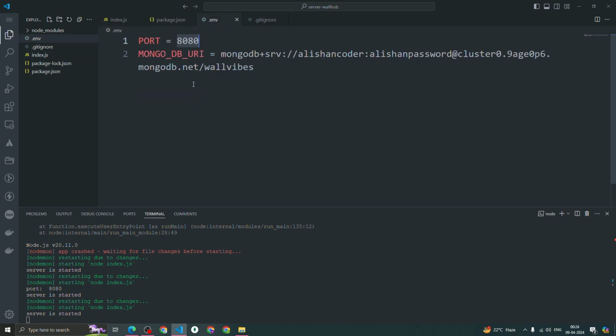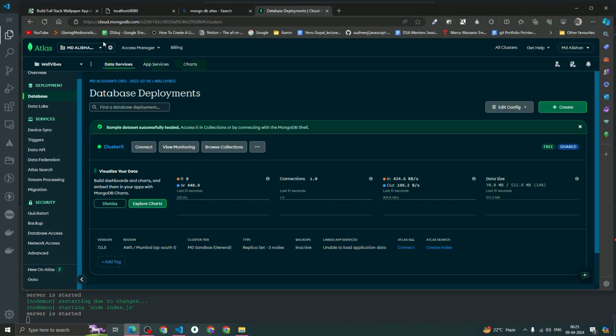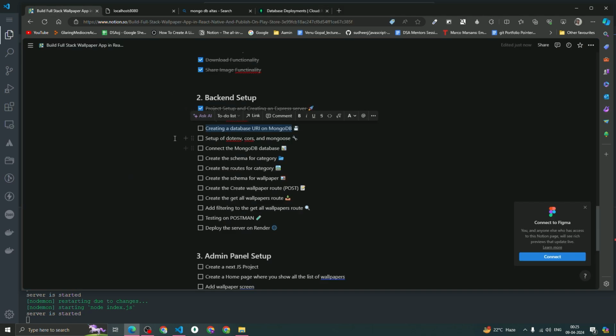So why are we using the .env file? We use .env to store all the credentials here. Okay, now what we have done right now is we have created a database URI, and we have set up the .env, and we also have to set up the CORS. We will see how to set up the CORS later. And after that, we have to connect our MongoDB database.